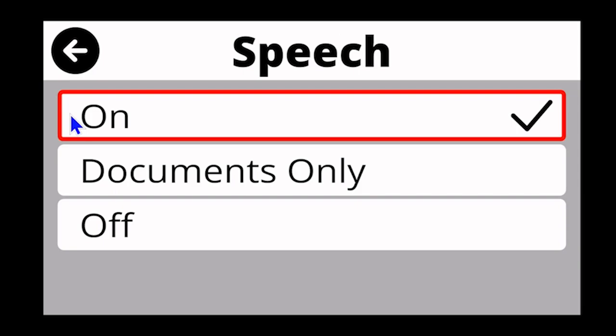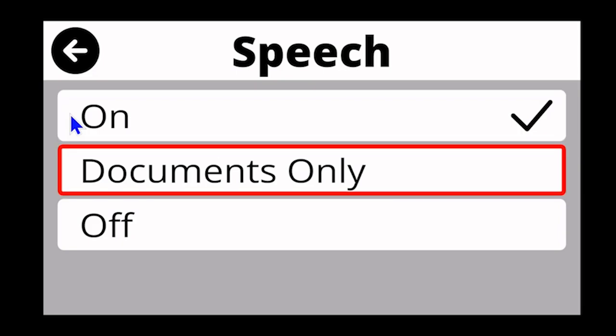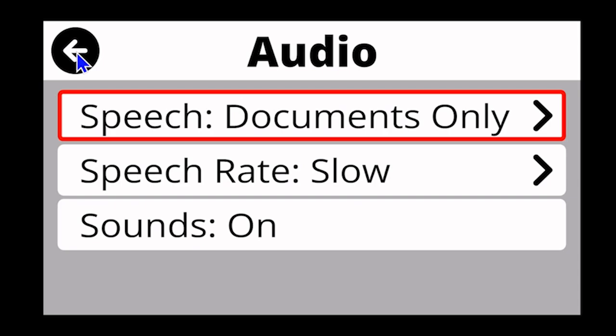And now I'm going to arrow down one to Documents only. I'm going to go ahead and hit enter on Documents only, and it's now checked. So Darius will no longer narrate as I'm moving throughout the screen. Let's hit the back arrow in the upper left corner. Recall that we had it set to off previously, so we weren't getting any speech feedback at all.